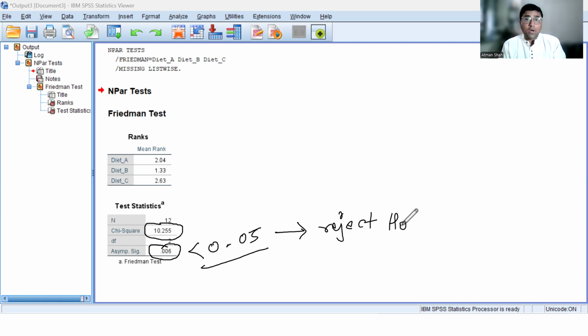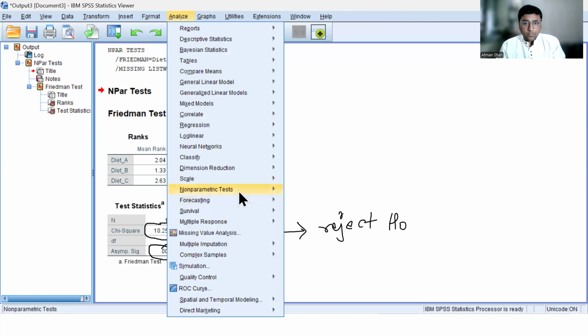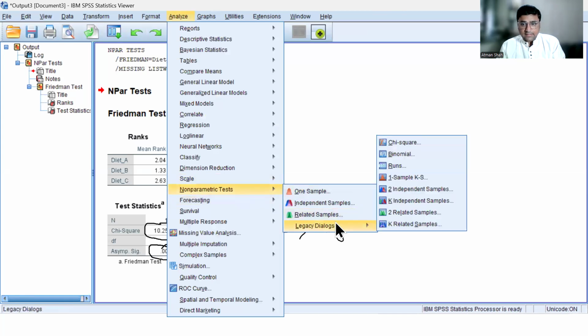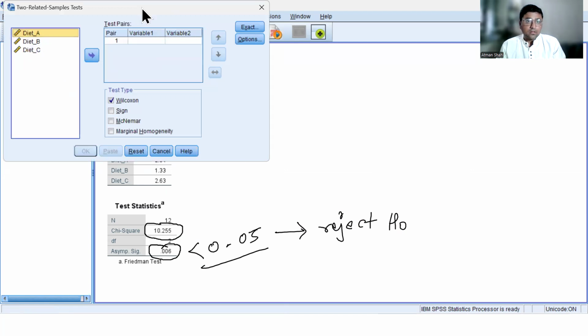Now that we need to identify with the help of Wilcoxon signed rank test. So let's see. Again, go to Analyze, Non-parametric Tests, Legacy Dialogs, and 2 Related Samples. Now we are going to do pairwise comparison: comparison of diet A with B and C, comparison of B with C and A, and comparison of C with B and A. So go to 2 Related Samples.